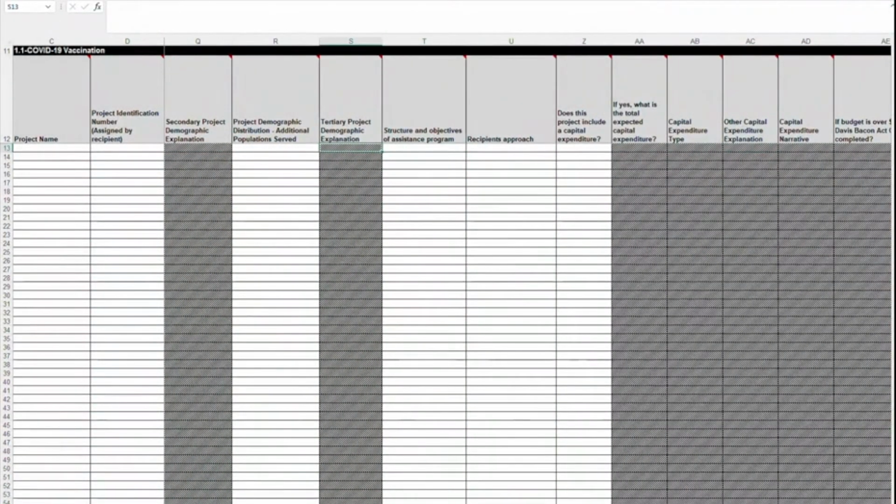So these grayed out columns are currently not required. However, if you enter some questions like so. Let's say this project includes a capital expenditure. This is going to start revealing some columns because now this extra information is conditionally required.